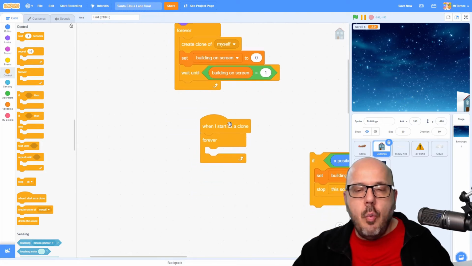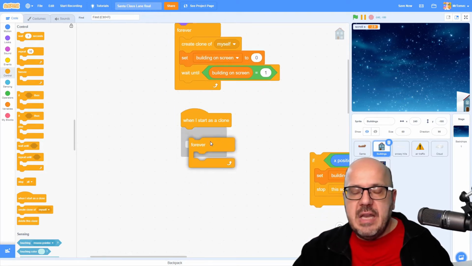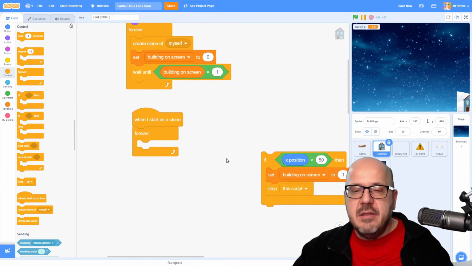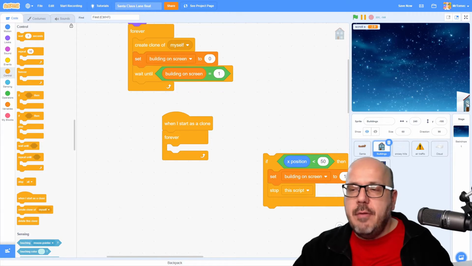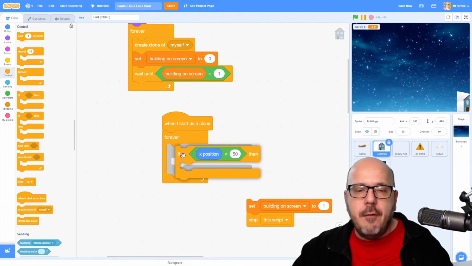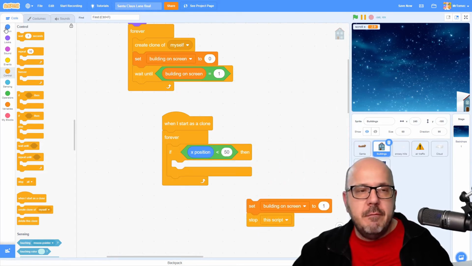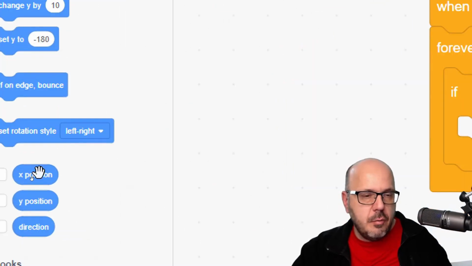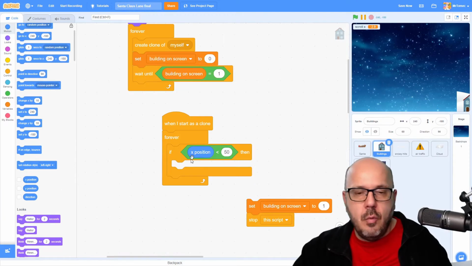Now let's go over to when I start as a clone. We're going to do an infinite loop here forever. And inside there, the first thing we're going to want to do is check and see whether that first building has reached the appropriate point on the screen so the distance is good. So we're going to use an if statement here. If our x position, remember we can find the x position under motion here at the very bottom left of the screen, there's a couple of bubbles for x and y location.